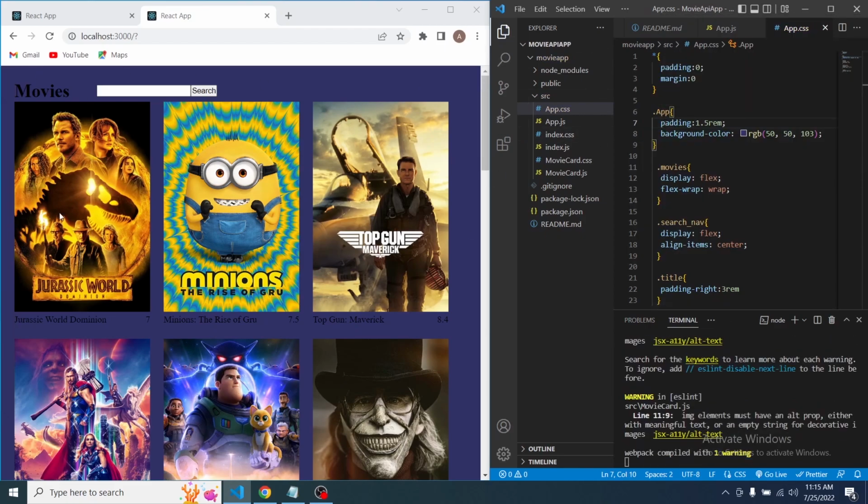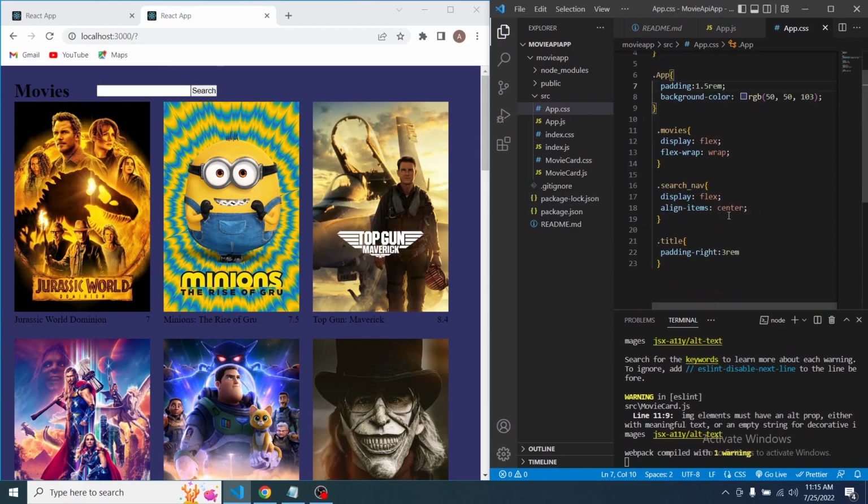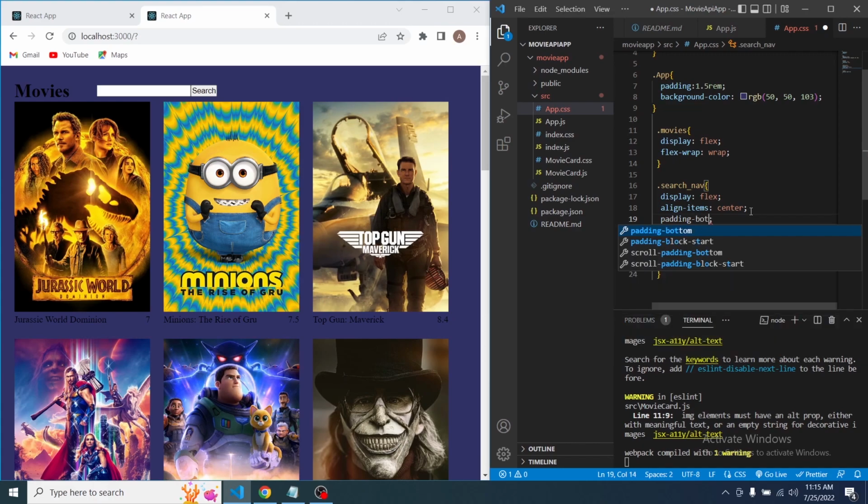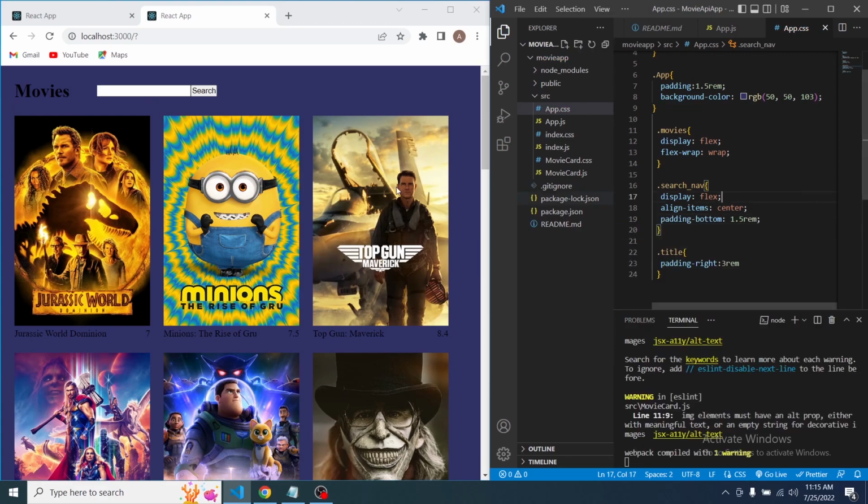So okay, we want some padding underneath as well. So underneath the search nav, we want padding bottom 1.5 rem as well. Nice.